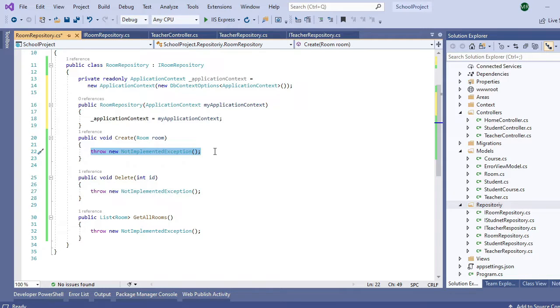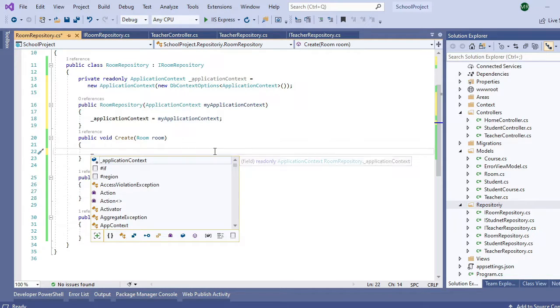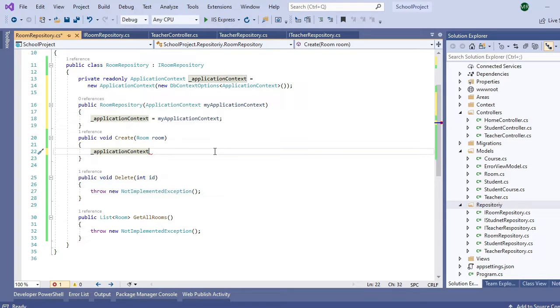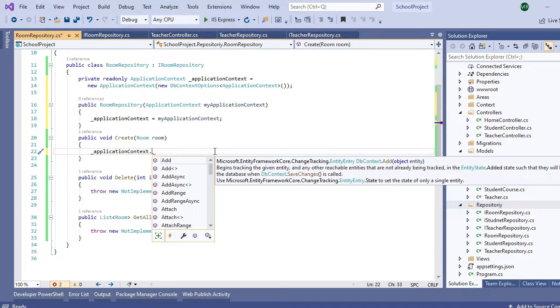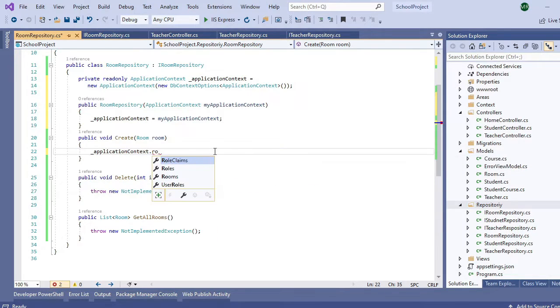So to create a new room, I have to say my application context dot rooms dot add.